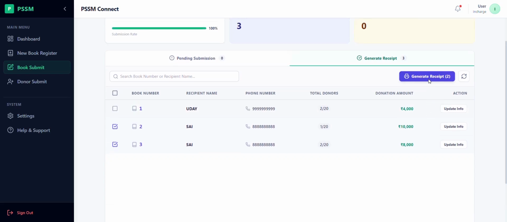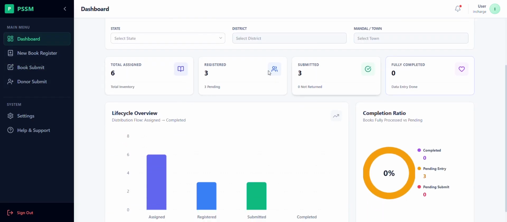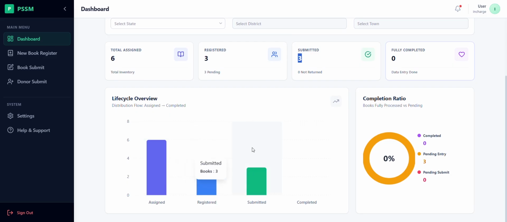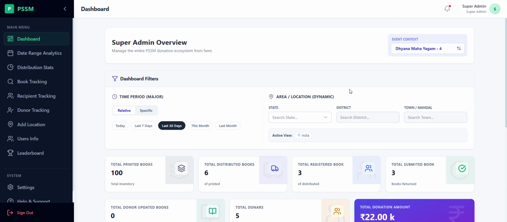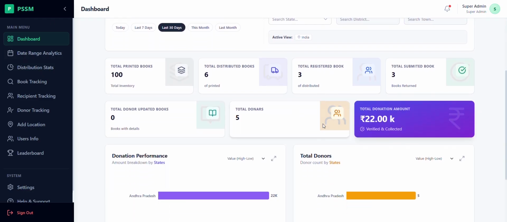Yes. So now we have completed two different phases in the in-charge role. If you go to the dashboard, we can see the update. See, 6 books are assigned, 3 books are registered, and 3 books are submitted. So the submitted books we can see in the dashboard here. As I already mentioned, whatever statistics we can see here, we can see from the super admin level also. In the super admin dashboard also, 3 books are registered and 3 books are submitted. This information is also updated.